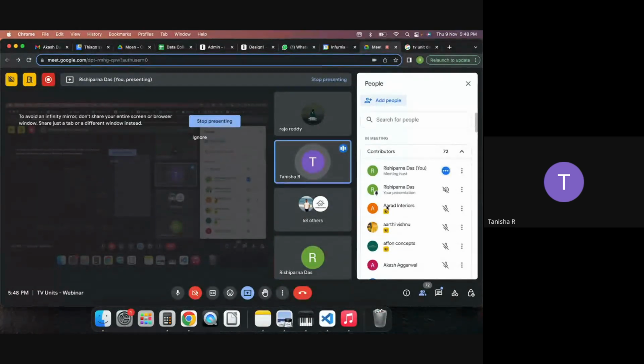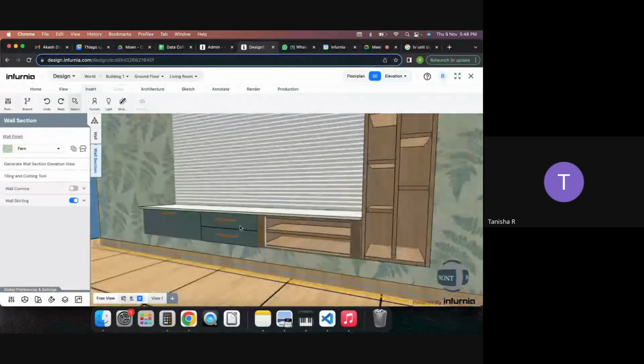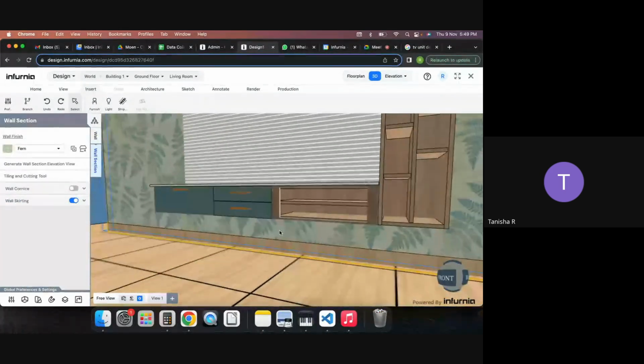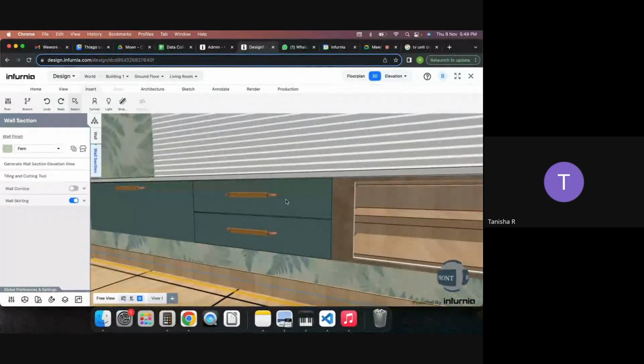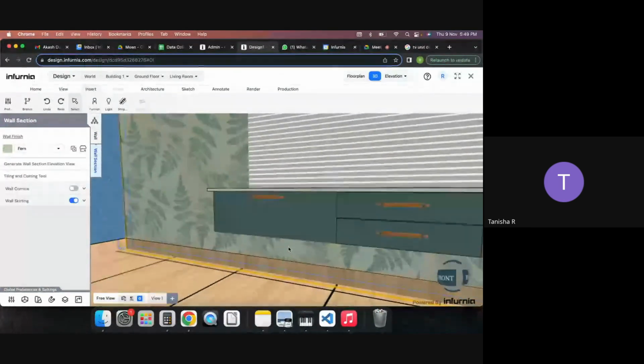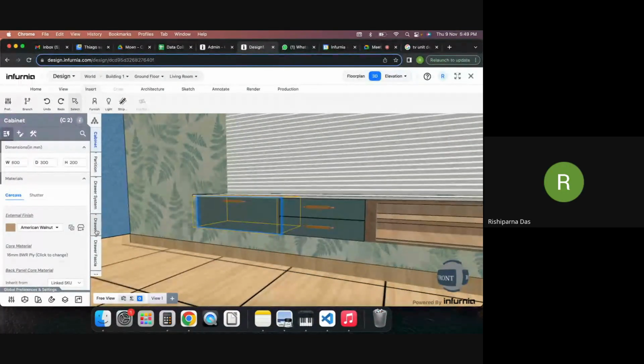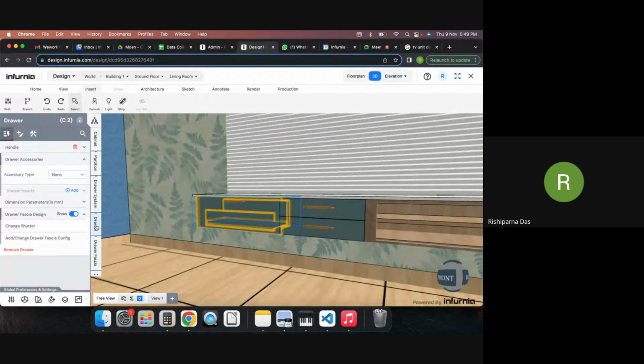Ma'am, now I don't want a handle for a drawer, so how can I edit that? You want to delete the handle? Yes, I want to delete this handle and give an opening space. Okay, concealed cabin. You select the shutter. When you select the shutter, you can go to drawer fascia or drawer, the drawer basically, right?